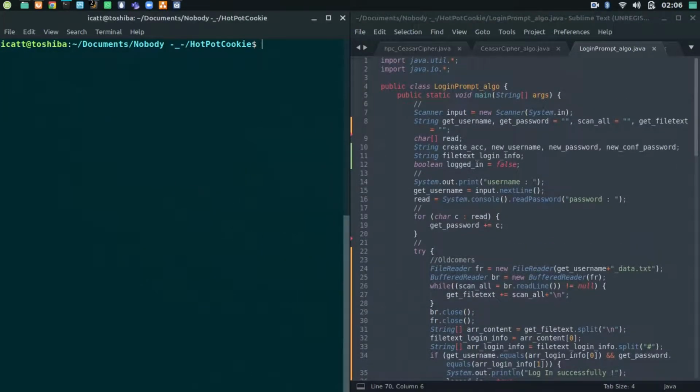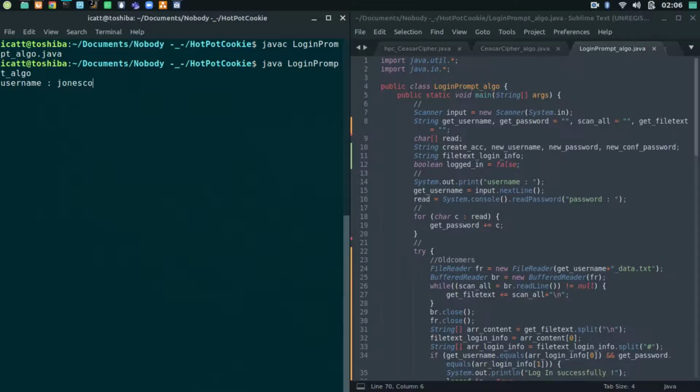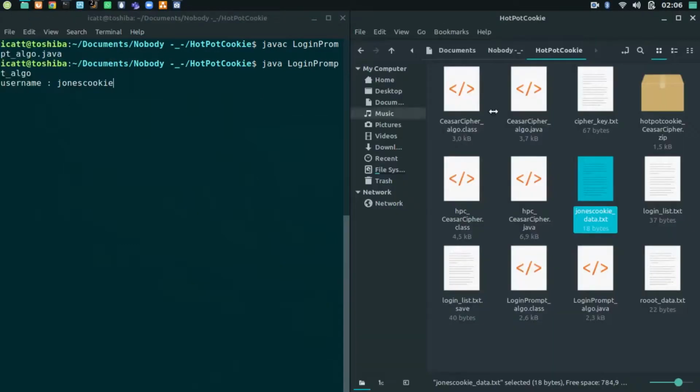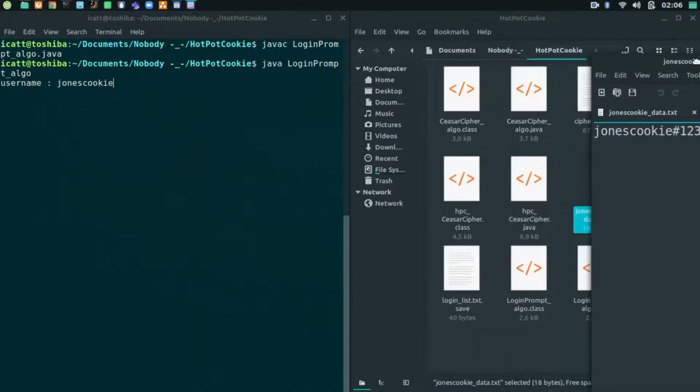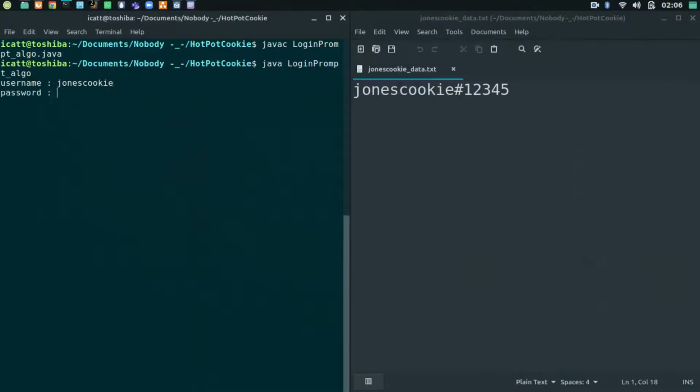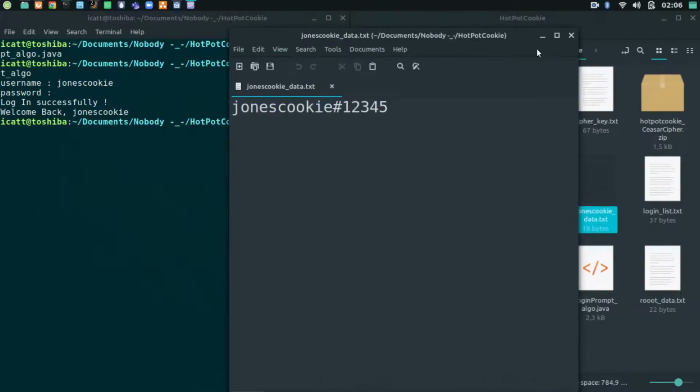Let me compile this first. Okay. Now let's go with the Java login prompt. Okay. Now let's go with John's cookie. Is it John's cookie? Okay, I gotta make sure. John's cookie 1 2 3 4 5, and login successfully. Welcome back, John's cookie. That's pretty much it.